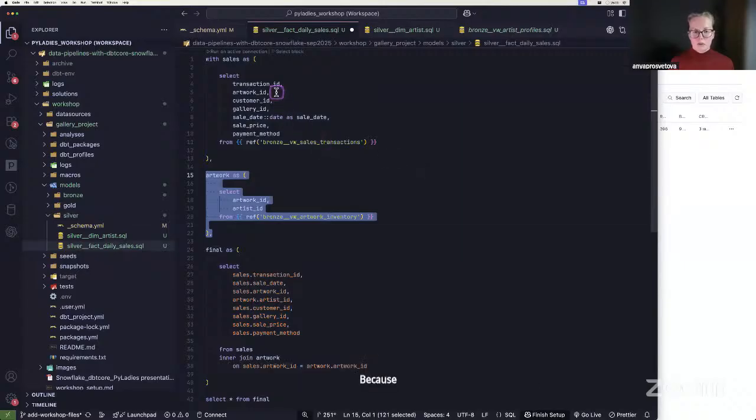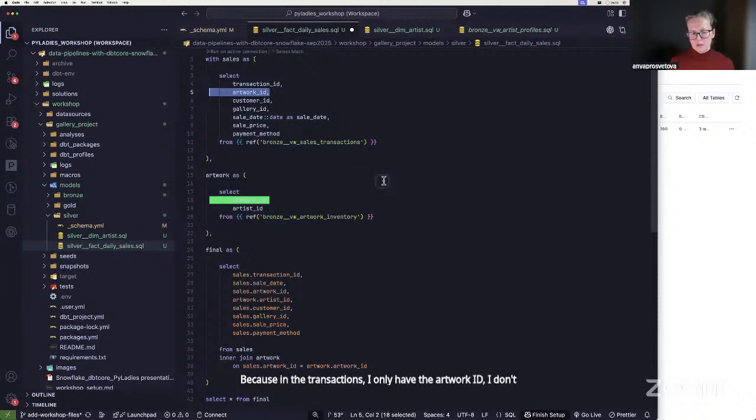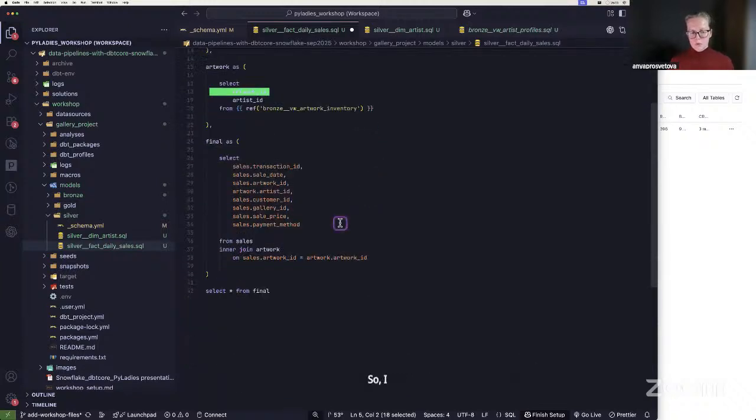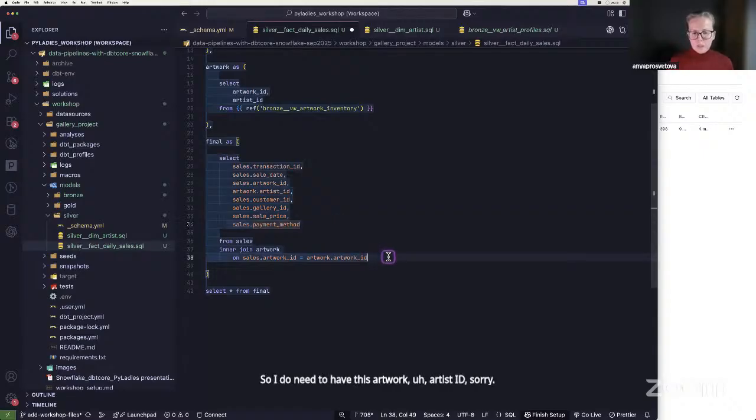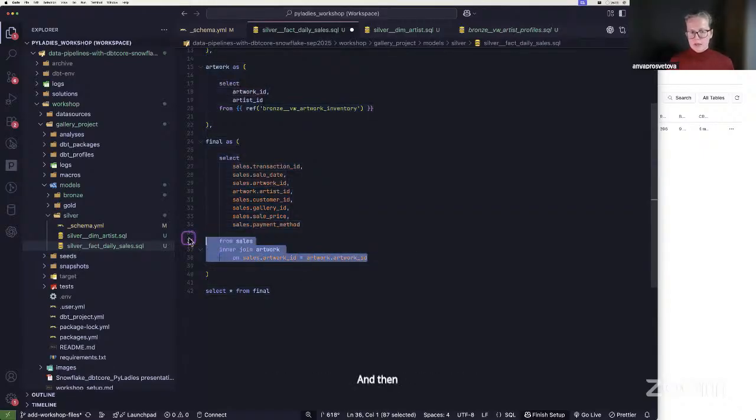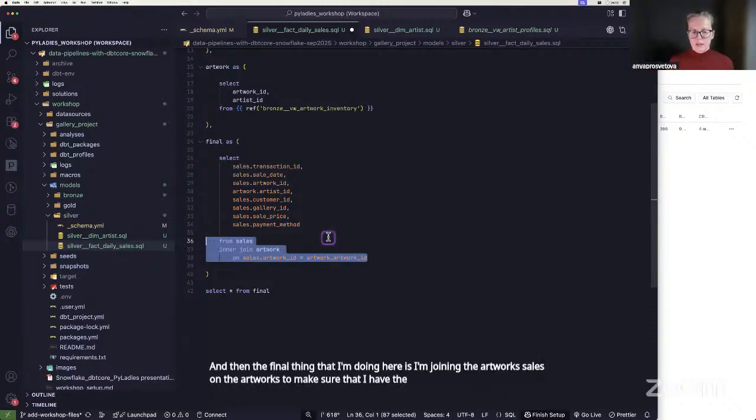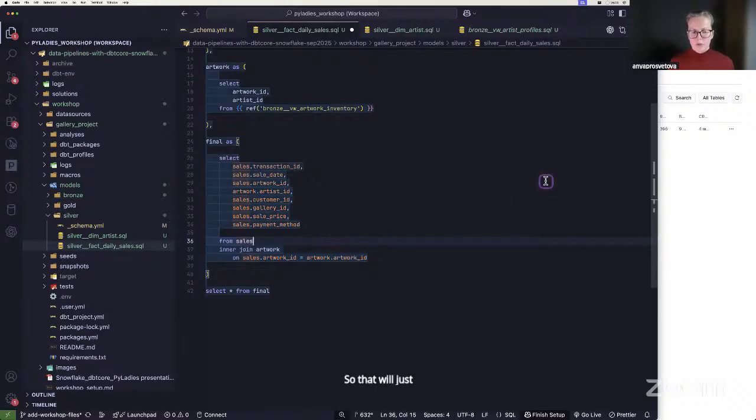Because in the transactions, I only have the artwork ID, I don't have the artist. So I want to be able to match the sales with the artist, so I do need to have this artist ID. And then the final thing that I'm doing here is I'm joining the artworks and sales on the artworks to make sure that I have the artist ID added into my sales data. So that will just give us the table with the sales.